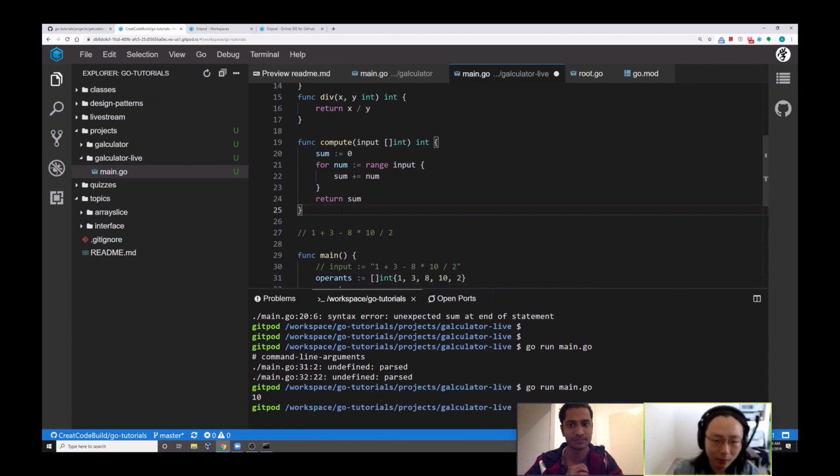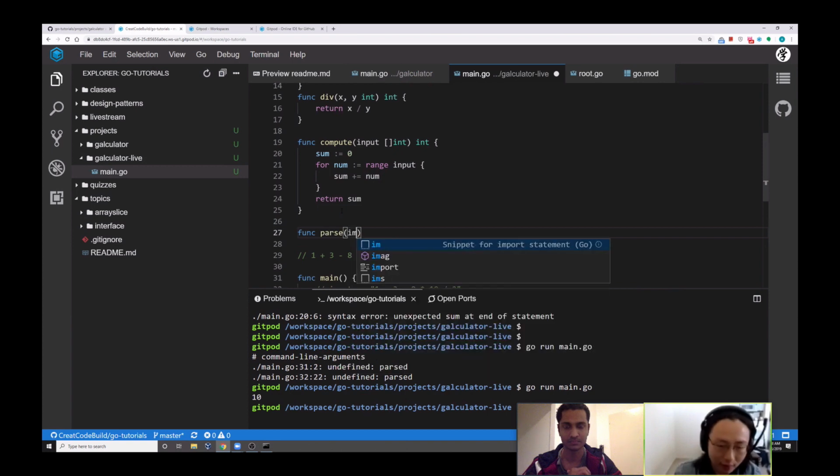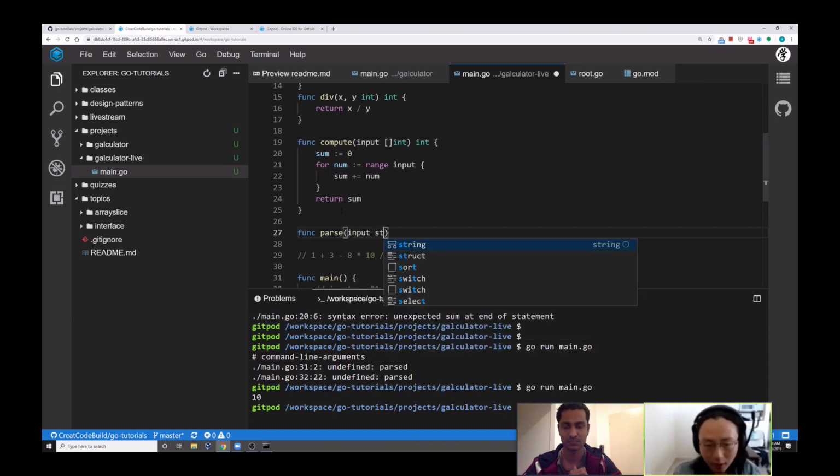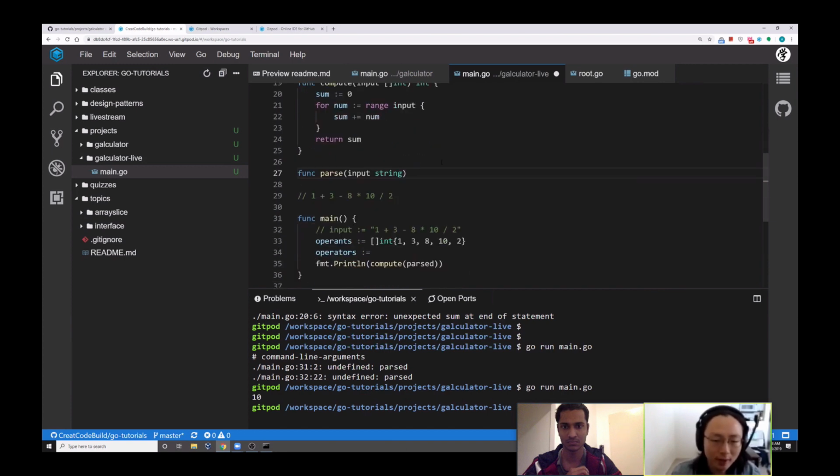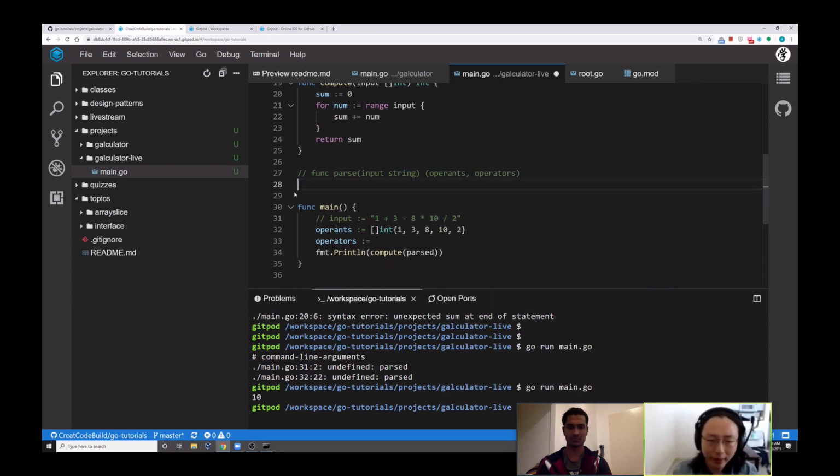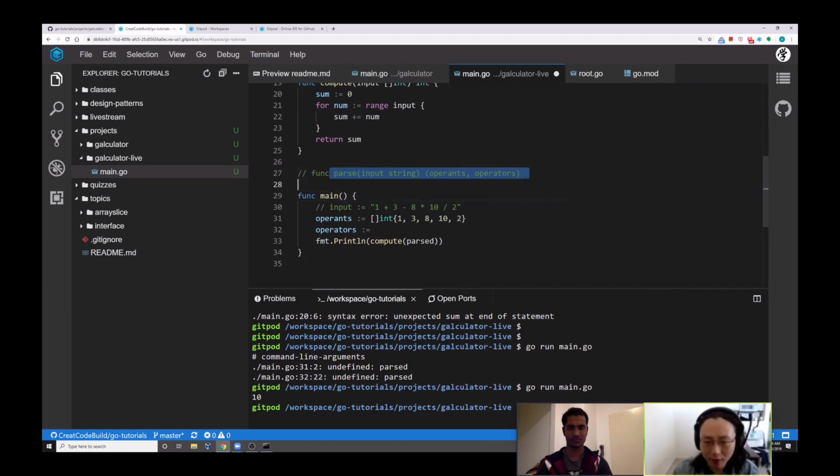So basically, eventually we want to have a parse function, and it takes an input as a string, and it will return two things. First, it will return operands, and then it will return operators as two different lists. So that will be our goal. But let me comment this out. Now, instead of writing this function, let's just assume we already have the result of this function, and let's try to implement the compute first.